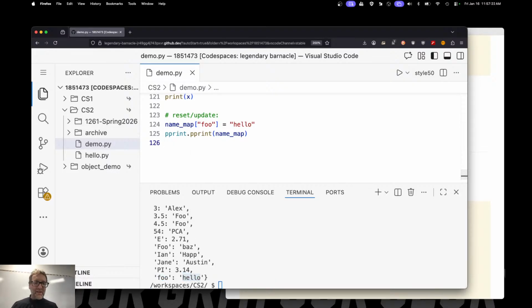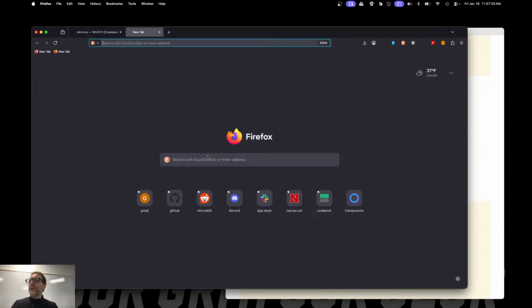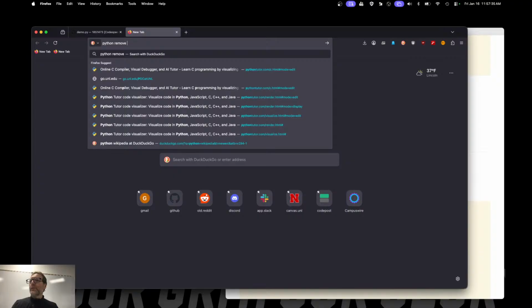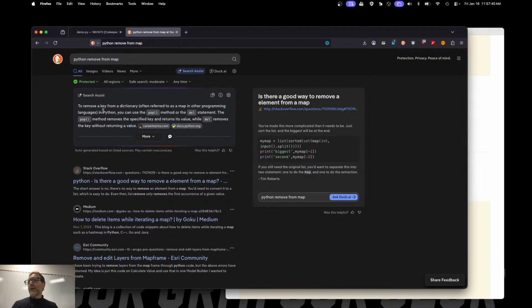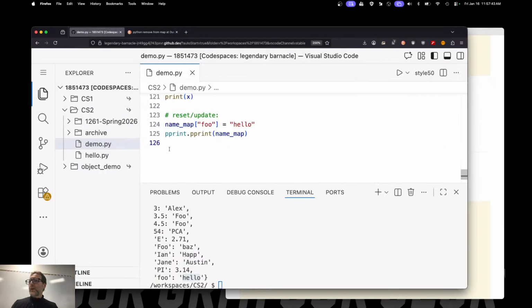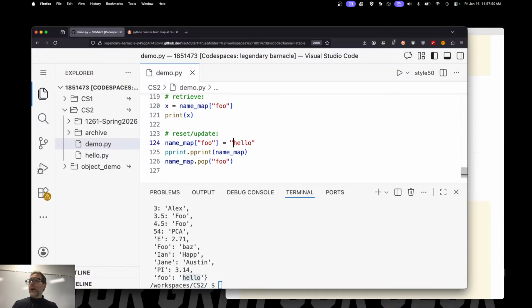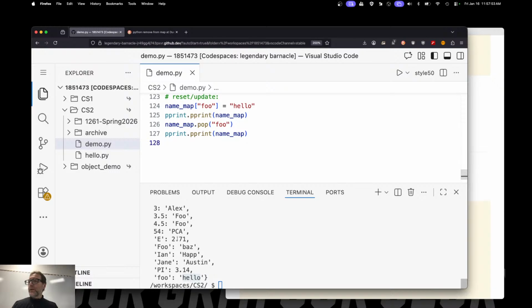Is it unset? No, I'm thinking of Python there, or PHP there. How do you remove something? Anybody know off the top of their head? Python remove from map. Isn't it? Okay, I guess it's pop there too. Fine. Let's try it out. Name map dot pop. Let's pop foo. That'll do it by the key, right? Not by the value necessarily. Otherwise, it would be popping out a whole bunch of things. There we go. It got rid of that foo mapping to hello.